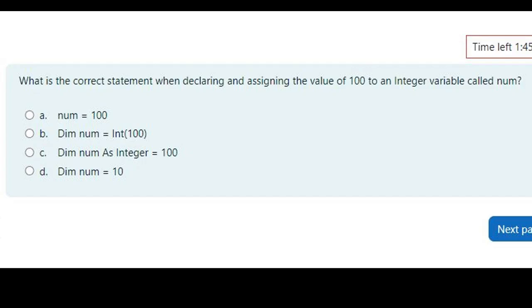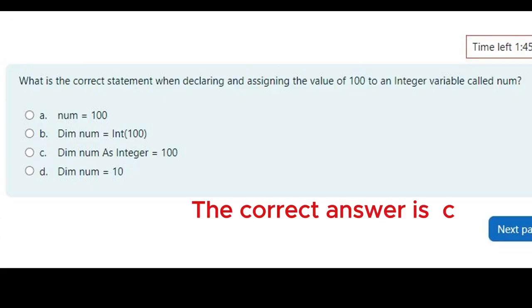What is the correct statement for declaring and assigning the value of 100 to an integer variable called number? A. number = 100. B. Dim number = Int(100). C. Dim number As Integer = 100. D. Dim number = 10. Answer: C. Dim number As Integer = 100.